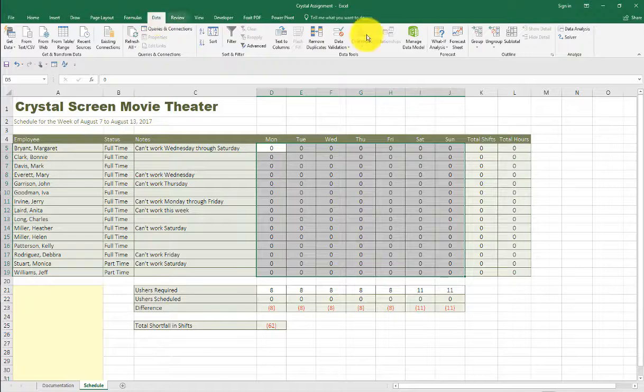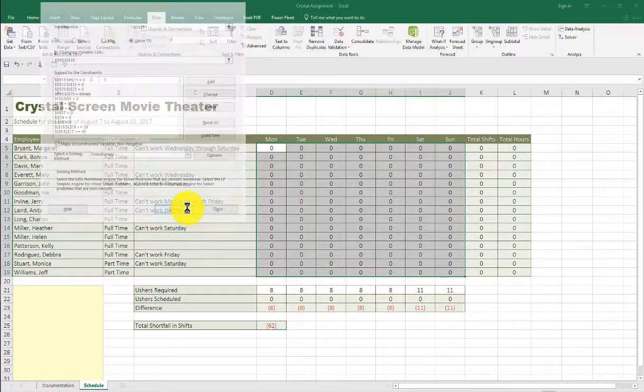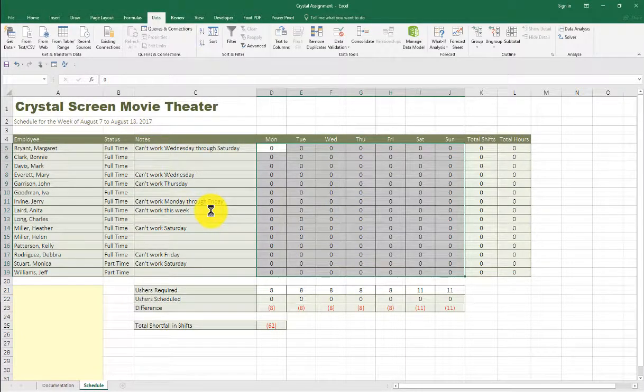And we're going to be on the Data tab, and now we're going to select Solver again. All of our constraints and everything has been already input by us in the previous step, so we're going to click on Solve to see what will happen if we say we need 11 ushers required on Sunday. And again, we're getting this hourglass because in the background, Solver is going through all of the different variations to see if it can come up with a solution for us.